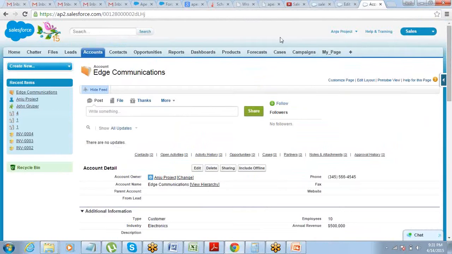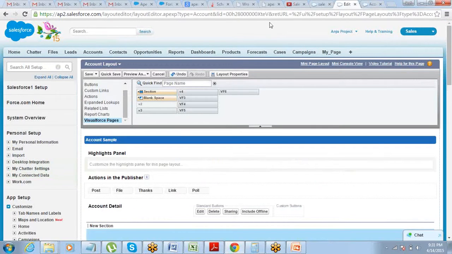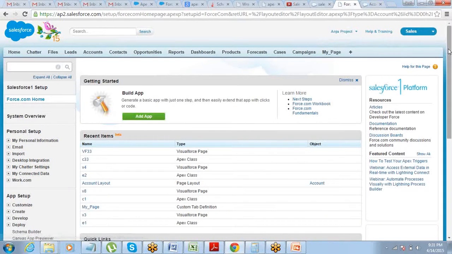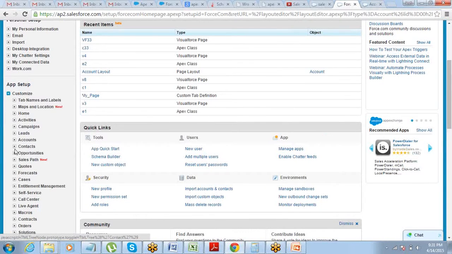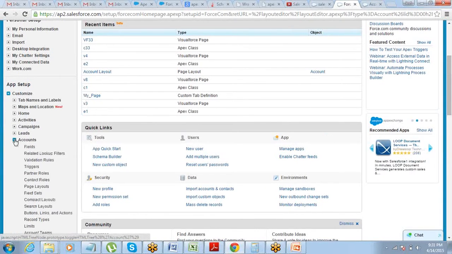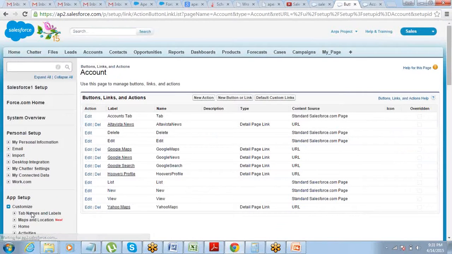Now I have been asked to create an option so that I can open the page in the Visualforce page format also. So what we'll need to do is create a custom button for that. So you should go to setup, customize accounts, click on buttons, links and actions, and create a new button. Okay, click on new button.